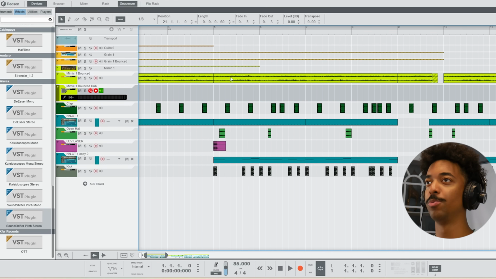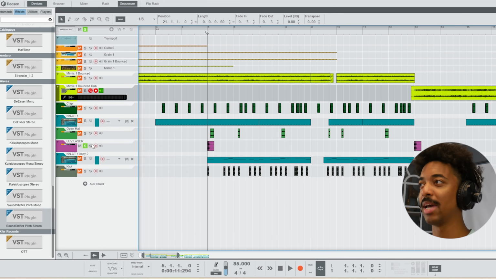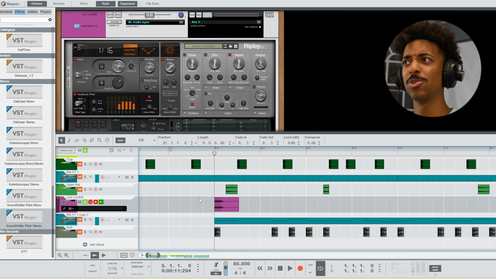This is the original loop right here. If you can hear it, just as a little intro for the main breakdown, I added these lasers. Little laser sound effect that was greatly enhanced by the Ripley space delay, new in Reason 13, dope. A lot of cool presets in there, and I used the Honky Trembles preset. Just add a little bit of delay and also a little bit of digital distortion on the high end, which is cool.